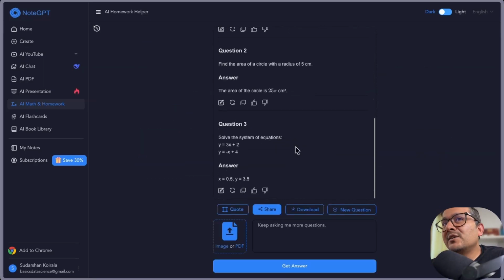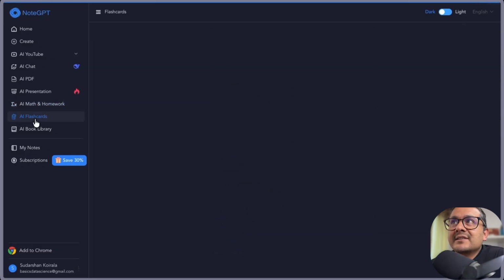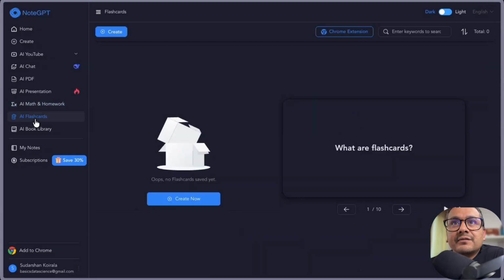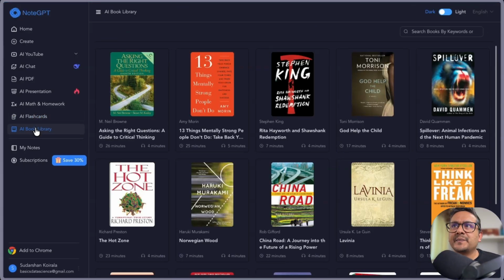I think it's good in a way to get the information out of it, but I don't know, AI homework help, it's good in a way. You are using, of course, ChatGPT or similar kinds of tools, but yeah, use it responsibly. That's all I want to say in this case. There is this AI flashcards also, so you can create different flashcards. And now there is this AI book library. This is also great because there are these books already being provided here.